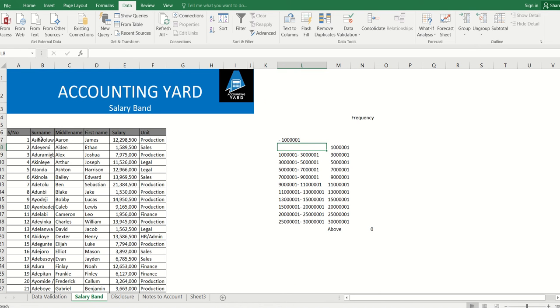Imagine your HR team or someone within finance has produced a report like this, but you want to know how many employees fall within a particular band. That means anybody that earns between 1 million to 3 million should fall within this band, and it goes all the way down. How can this be achieved? We're going to make use of a function in Excel called frequency. How do we do that?